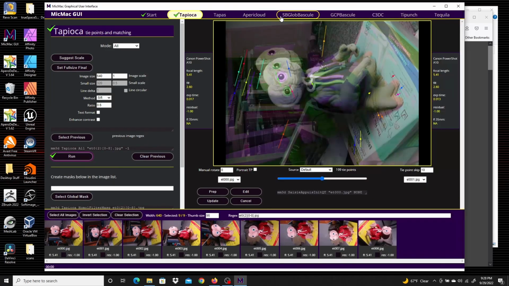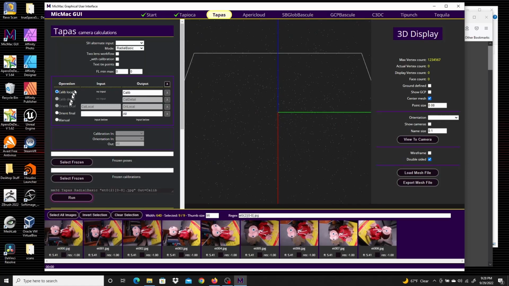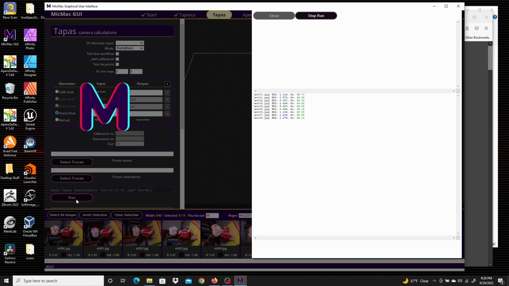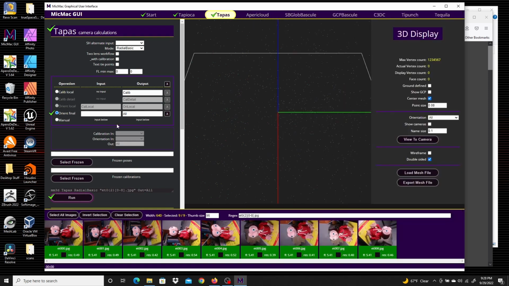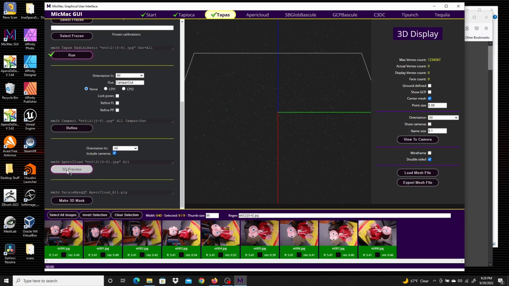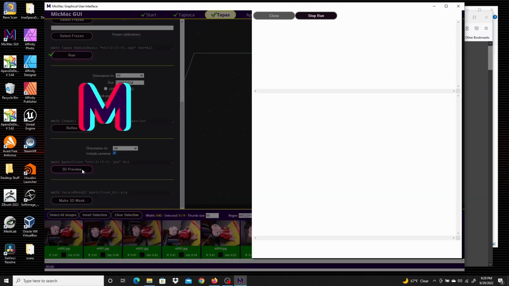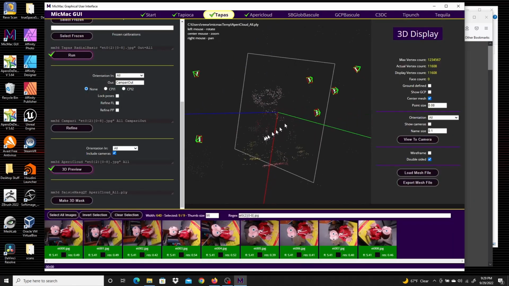Okay, Tapioca type points are done. Go on to the pause step. I'm going to switch the operation down to orient final since there's only a small number of images, so I can run it all at once. Go ahead and run that. And the result is good, everything is green. I'm going to close that, make a 3D preview. And there we go, it's looking good.